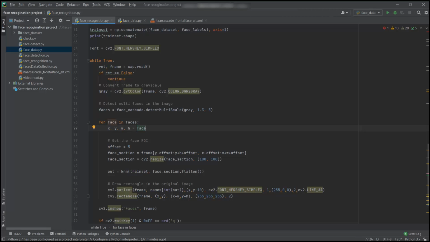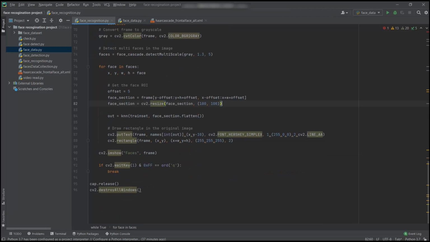This face is the one face on which we are iterating, and everything else is the same. We are just cutting the part of the camera frame and converting that to a 100 by 100 frame size. Now just see this: out is equal to knn. We are calling our function knn, with train set and face section dot flatten.